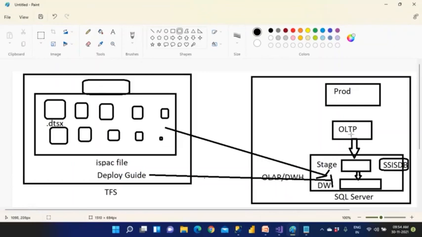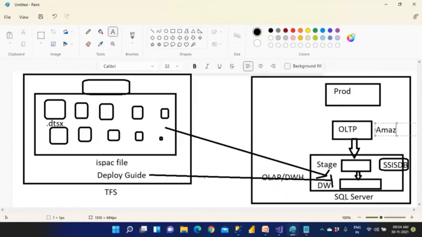Which SQL Server? You have two servers. One is called the OLTP server. Assume there is an Amazon database. Clear? This is the OLTP database. So you and me, whenever we are buying a product on Amazon.com, all the data is going to come here. Then this database is called Amazon Stage. So the Amazon Stage database. Then one more database is called the Amazon DW database. So the complete data is going to be coming there.